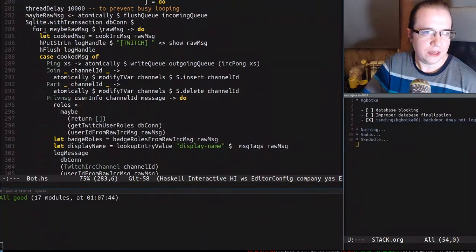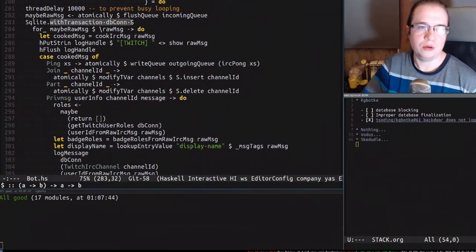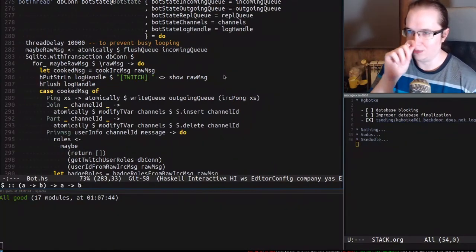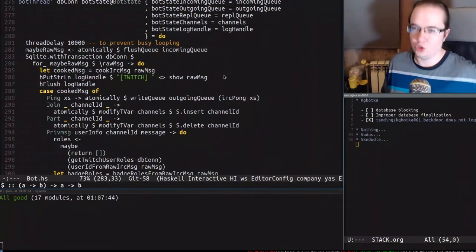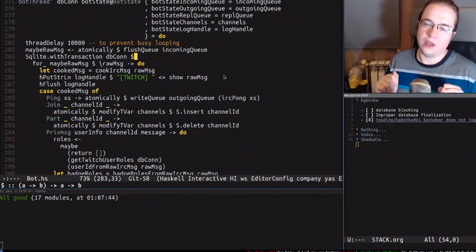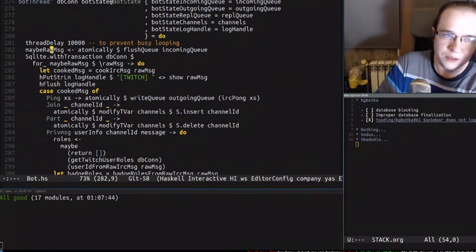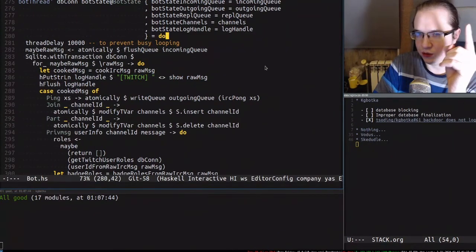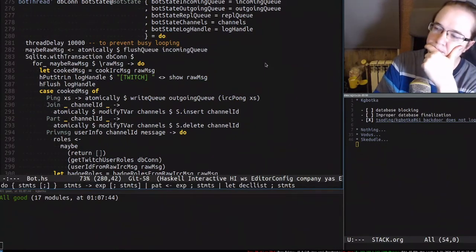Anyway. So with the transaction, if the database is blocked and we already flushed the queue, so we have a bunch of messages, are we gonna lose a chunk of messages? Are we okay with losing a chunk of messages? Because here, if the database is blocked, we're not losing a single message, we're losing a chunk of messages. Is that acceptable?